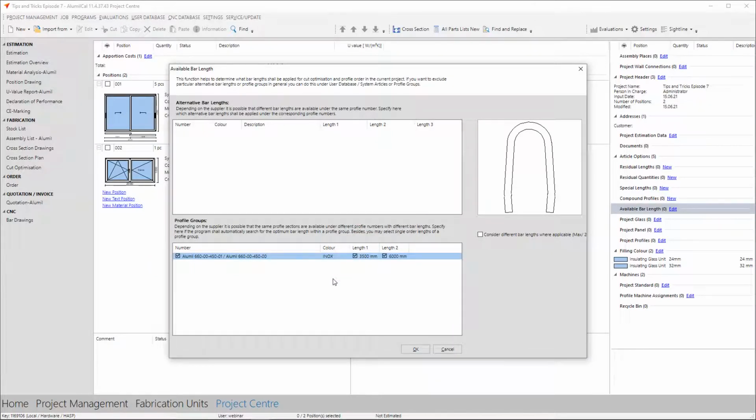It is important to remember that although here both lengths are selected, AlumilCAL will perform the cut optimization with only one of these lengths, with the length that provides the best optimization. If we want to force AlumilCAL to use both these lengths during cut optimization, we can do it here. Selecting this option can give us better optimization maybe, but we must remember that we will also have to order two articles.